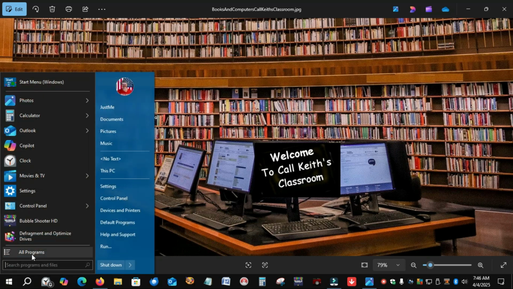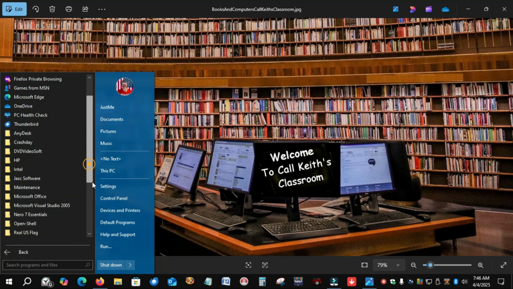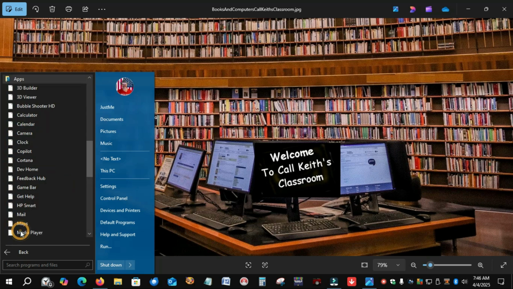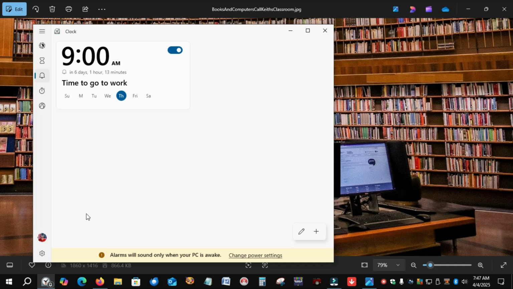Let me do this again. It's under All Programs, regardless of whether you're using Windows 11 or Windows 10. It's still the same. If you're using Open Shell, it's the same. So you just scroll down to apps, because the clock is an app, and there's the clock right there. This is the clock that I use in Windows 11 and 10 in order to set an alarm clock. So again, I'll come back down here and I'll click this. This is my alarm clock.